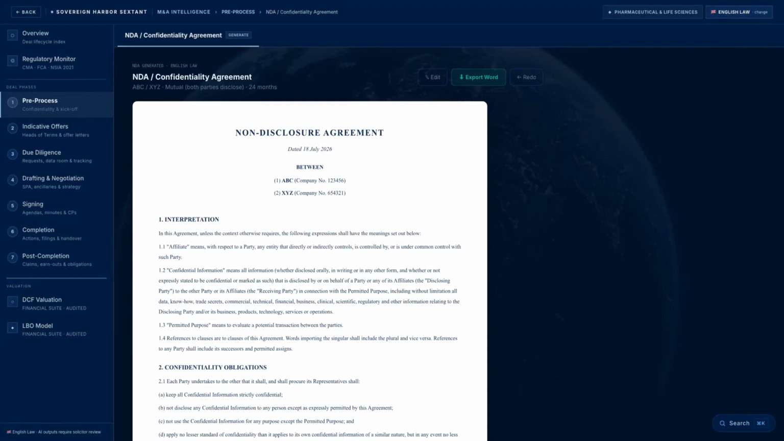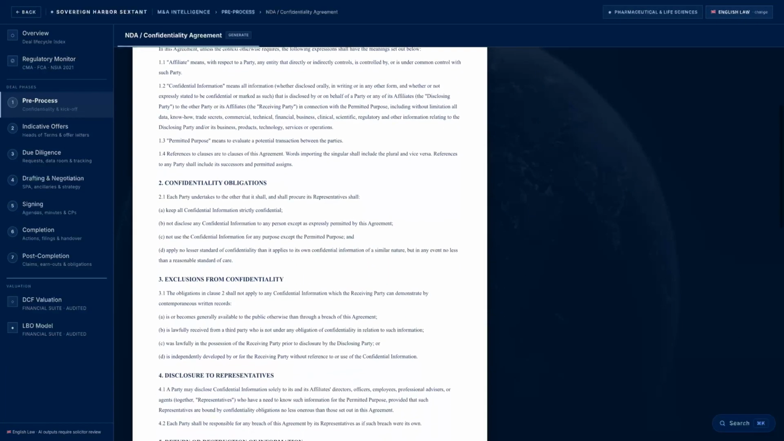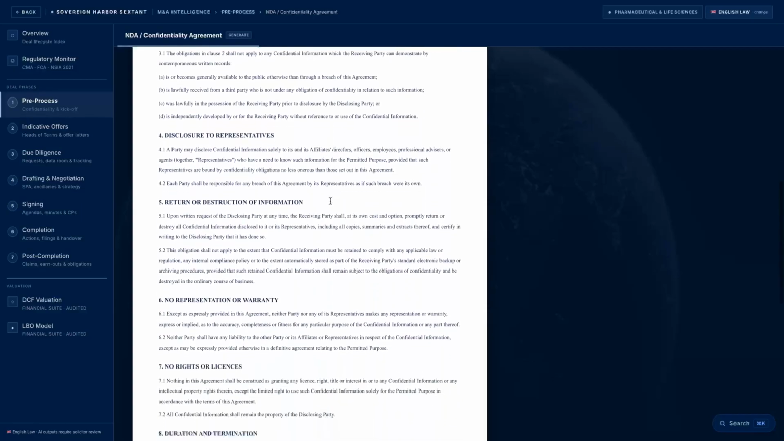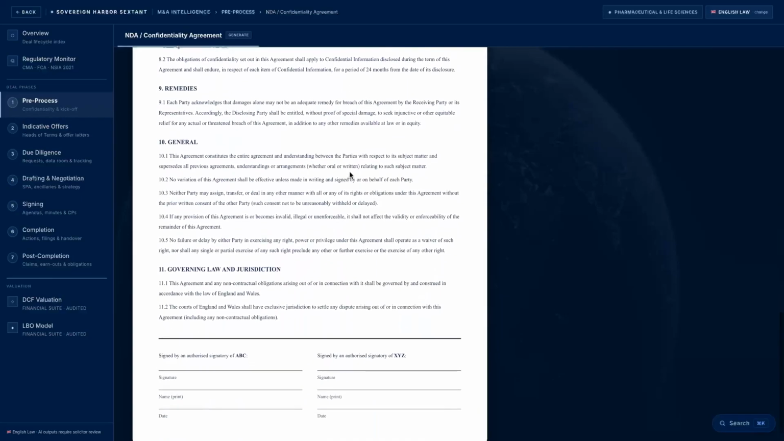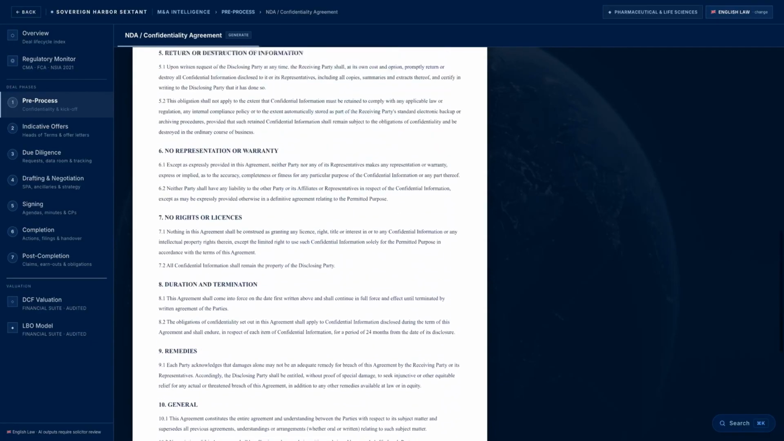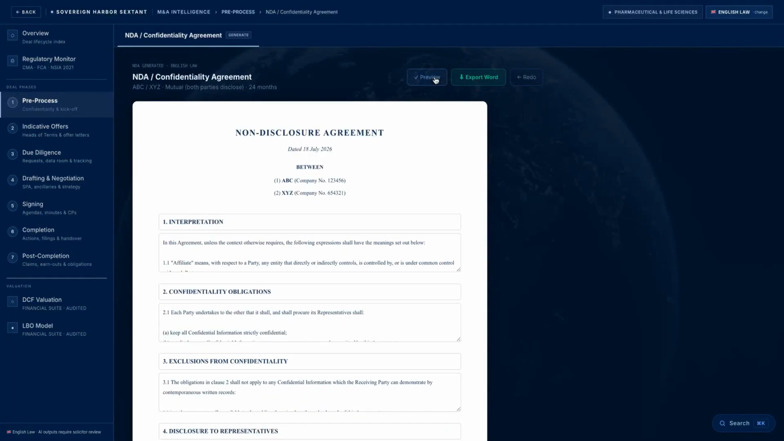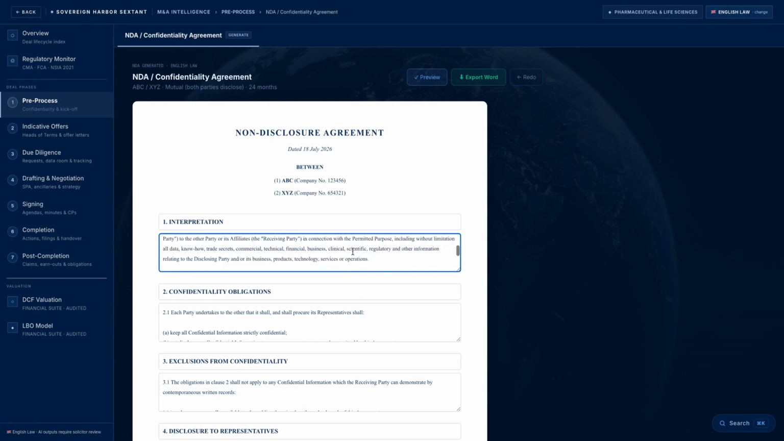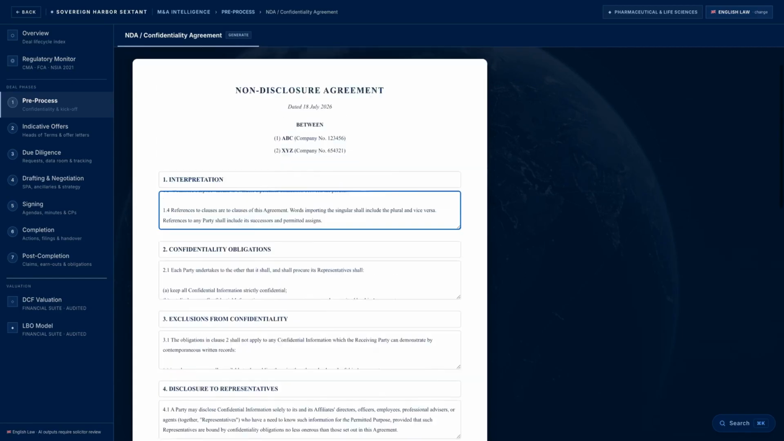The desk returns the full agreement, a complete draft, structured clause by clause. We can review every provision, the obligations, the exclusions, and the boilerplate, exactly as they will appear in the final document. And each clause remains editable in place, so the wording can be refined directly in the draft. When it reads as it should, the agreement exports to Word in a single step.